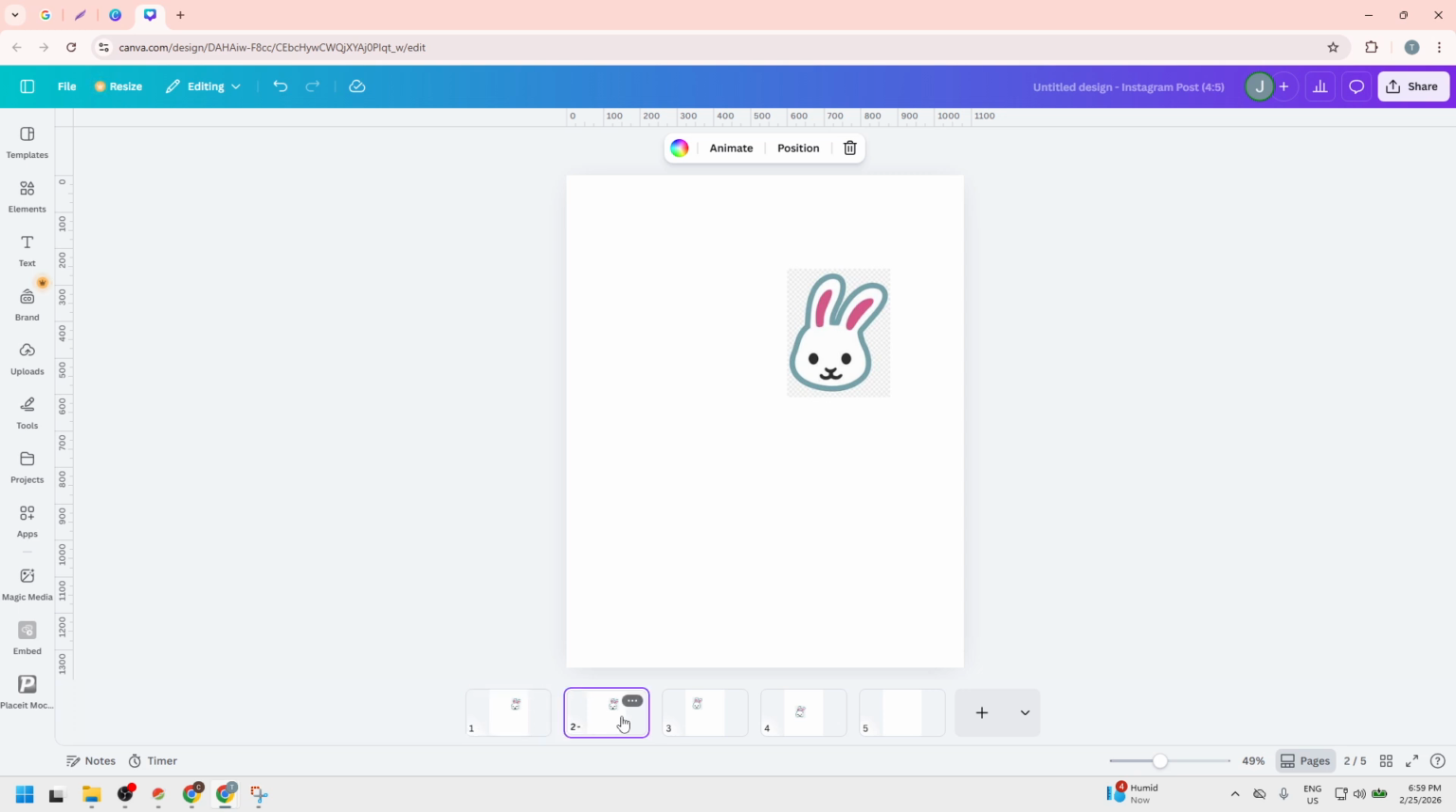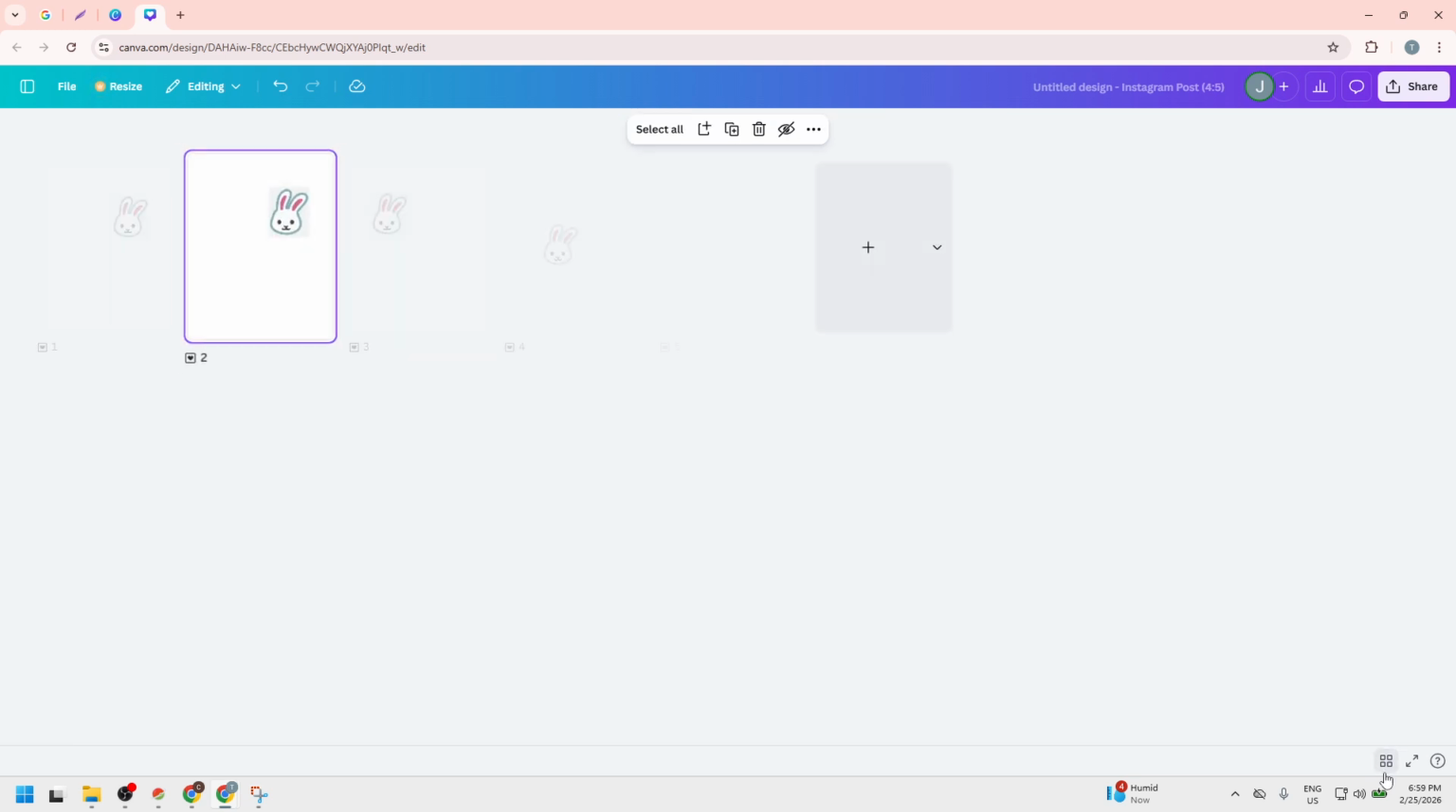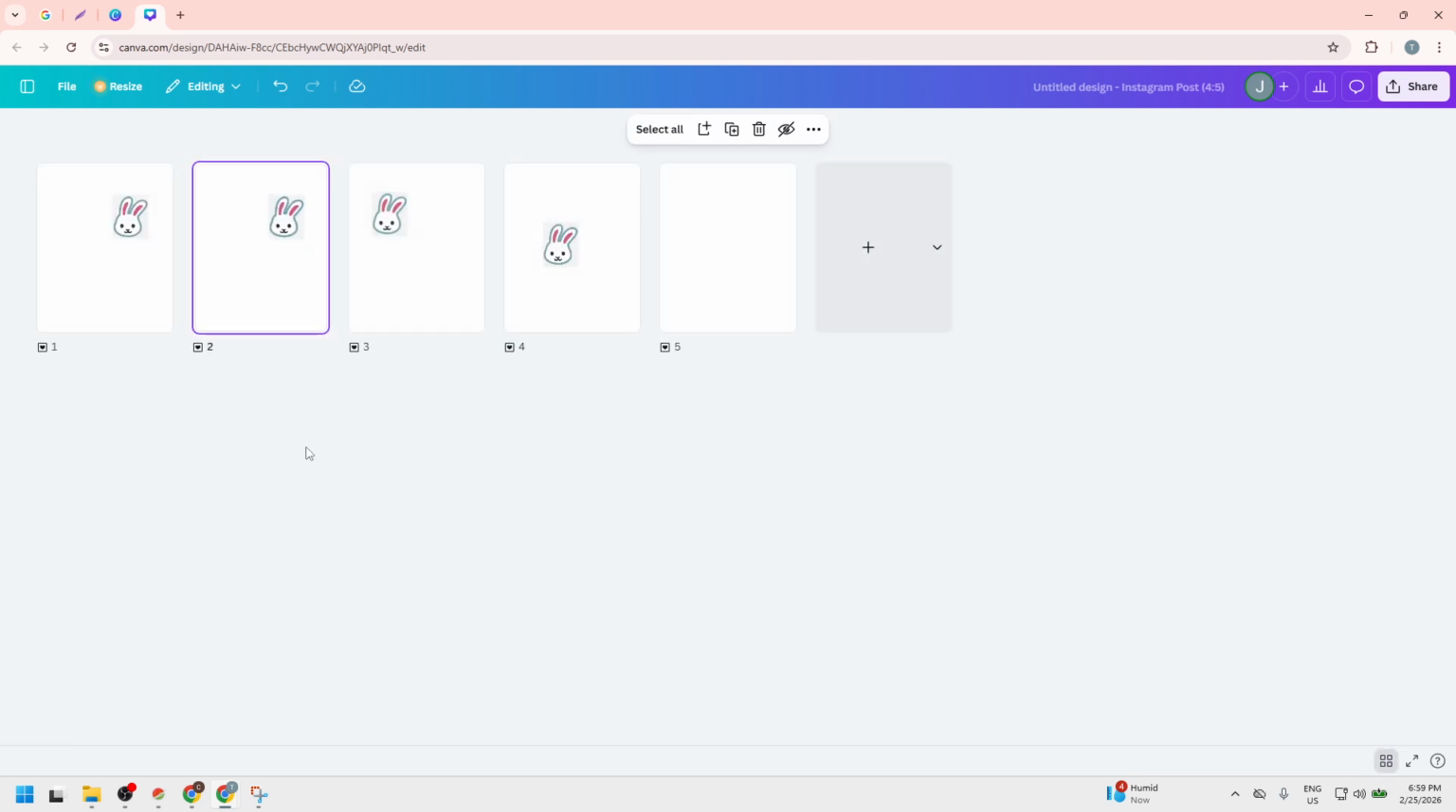Alternatively, click the grid view icon, which shows the total number of pages, in the bottom right corner of the editor. Grid view displays all your pages at once in a larger, more visual layout, which is helpful when you're working with many pages. In grid view, right-click the page you want to copy and select Duplicate. You can also hover over a page to reveal the duplicate icon and click it.